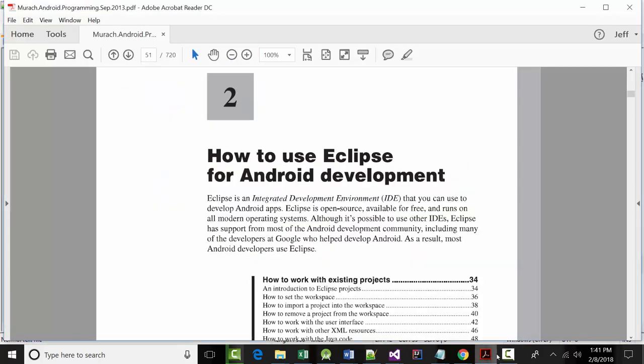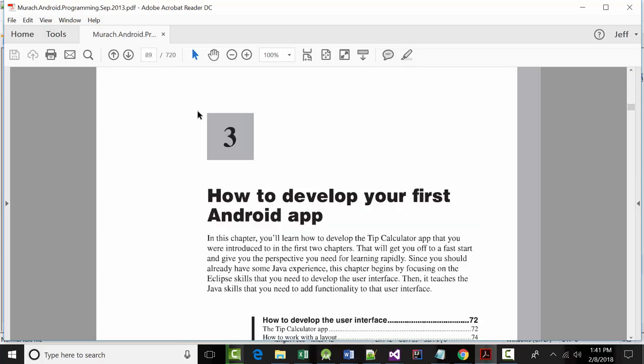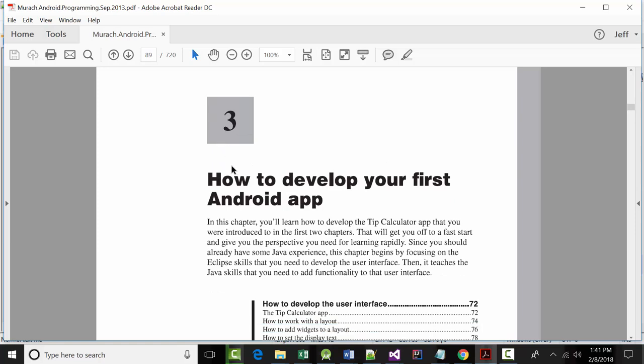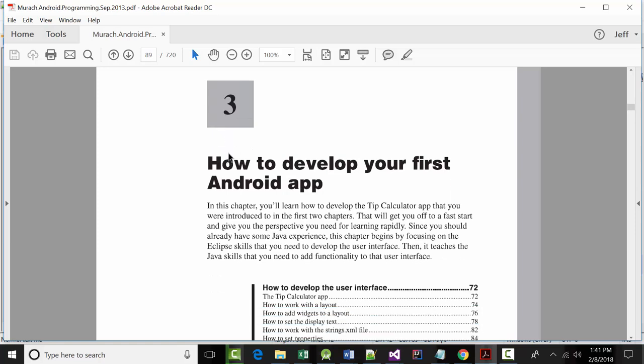Now, you may or may not care about this, but Chapter 2 of the handout that I gave you, as you can see, the one that you got, this is from your PDF. It's called How to Use Eclipse for Android Development. As I told you, I'm going to skip that. I'm going to go right into Chapter 3, which is on how to develop your first app.